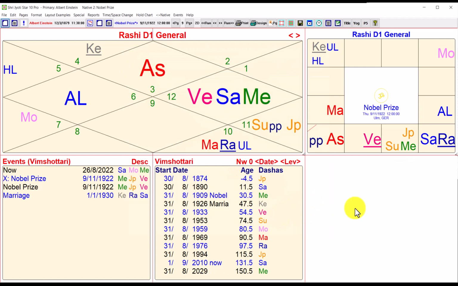It's often convenient to have multiple columns of Vimshottari, but for the sake of today, we'll do it like this. And you can see that the events are starting to show up in the Dasha. So let's study where the Nobel Prize was won in his Dashas. So this is the beginning of Mercury here.